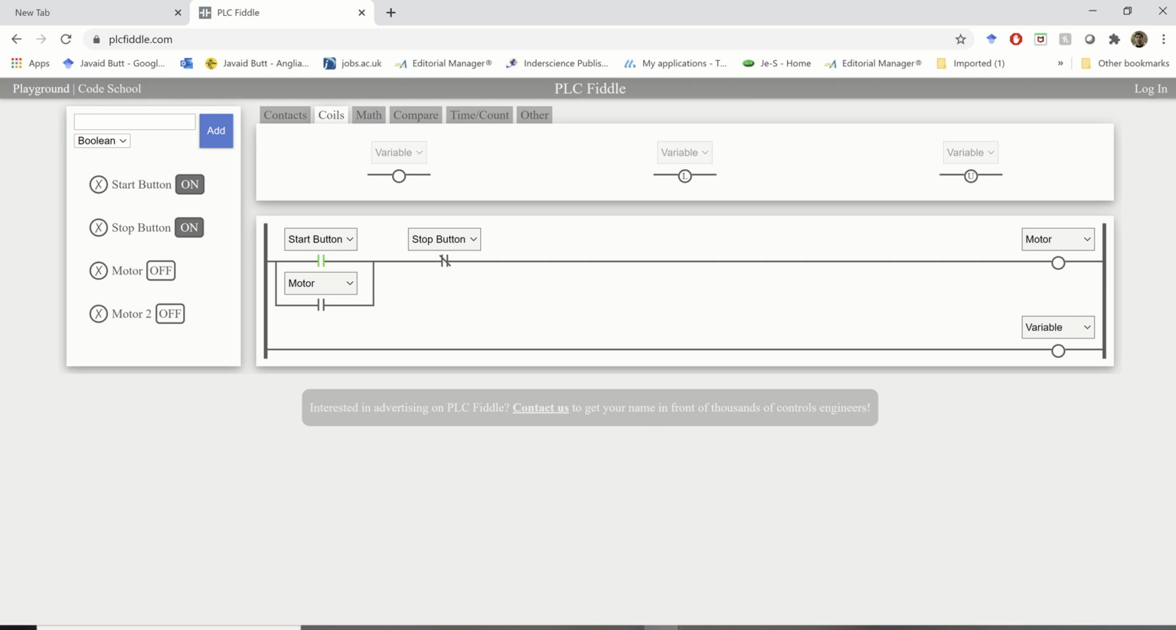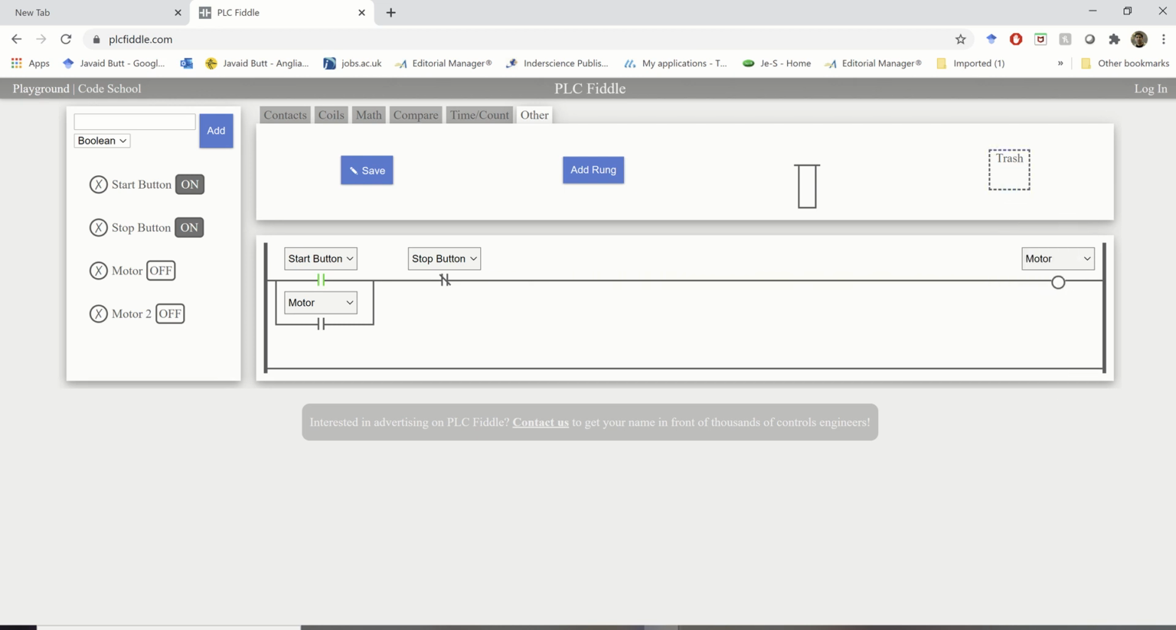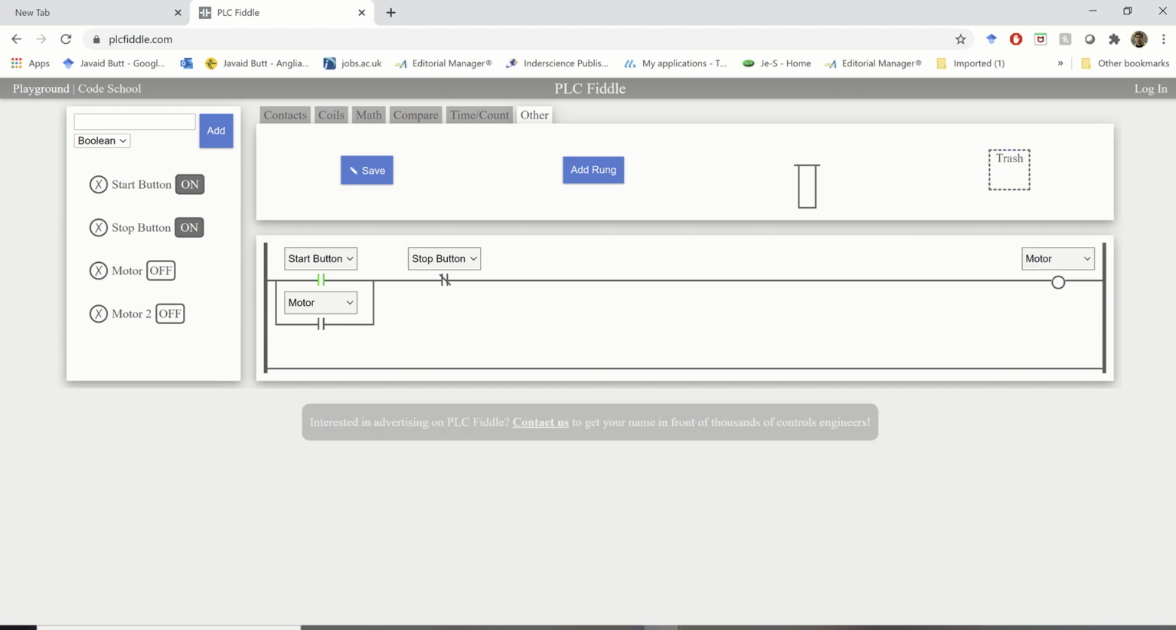Okay, so let's say that I don't need that right now. So let's again go back and delete this. The same rule applies, drag and drop into the trash and it's gone. Now, if we need to add a rung, the option is available to us over here. So if we click on add rung, another rung will get added. And if we have to delete the entire rung, all we have to do is, as I've shown you before, take the entire thing to trash.